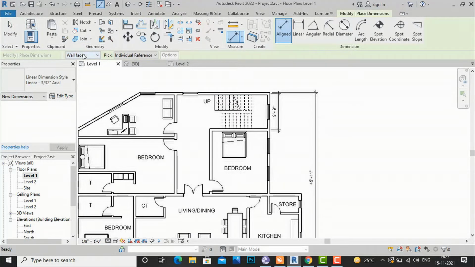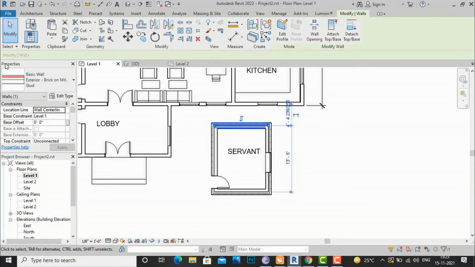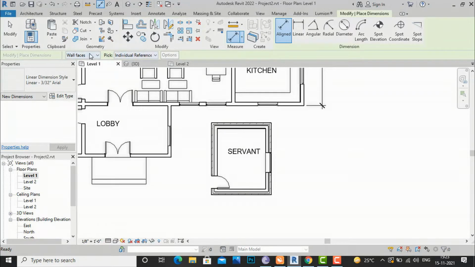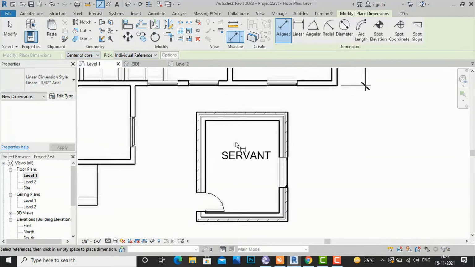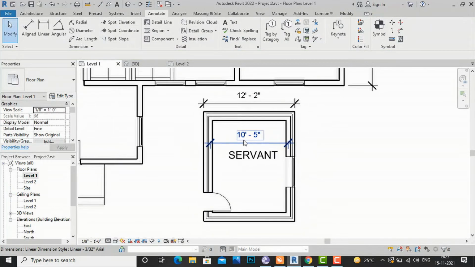Again I'm going to align, and now this is center of the core and faces of the core. So this is used for this kind of walls, like this is basic wall exterior brick on metal stud. So you will use this wall dimensions like aligned and center of the core. So it will select the core of this wall, and you can take dimensions using center of the core. And if you use these faces of the core, you can use these faces of the wall. So mostly we will use faces of the wall in Revit.